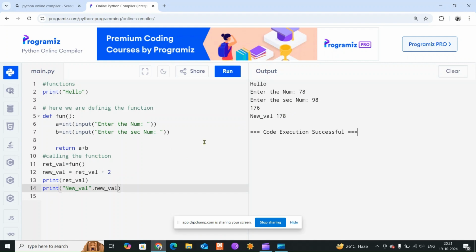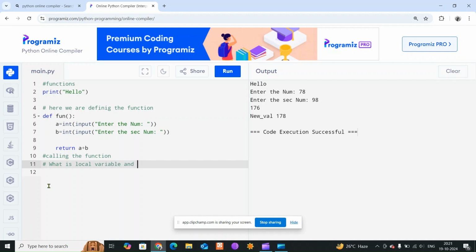Okay, now a new thing we will learn. Now we will learn something about the local variable and the global variable. What is a local variable and what is a global variable?